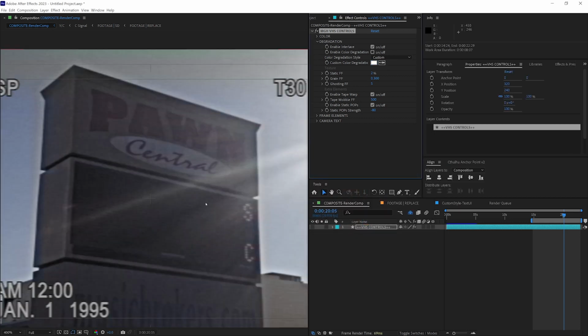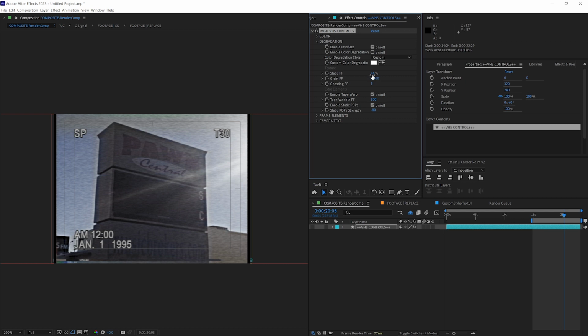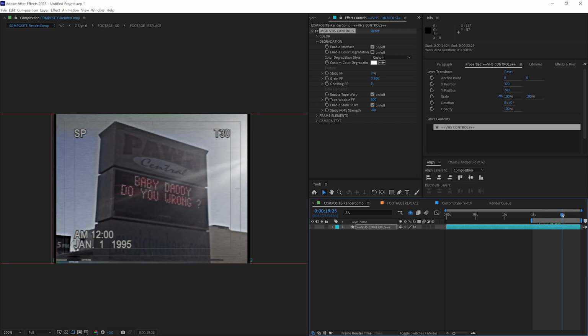Now the static full frame, that's what this is, just that, how much crunch do you want to give it? Obviously, if you go up too far, it's going to look funky. But if you want a little bit more, something like this, and it all moves, it's all animated.